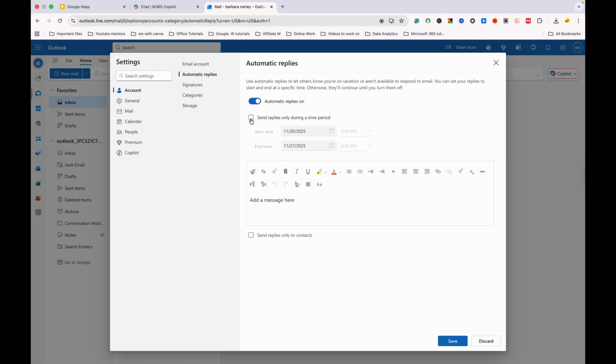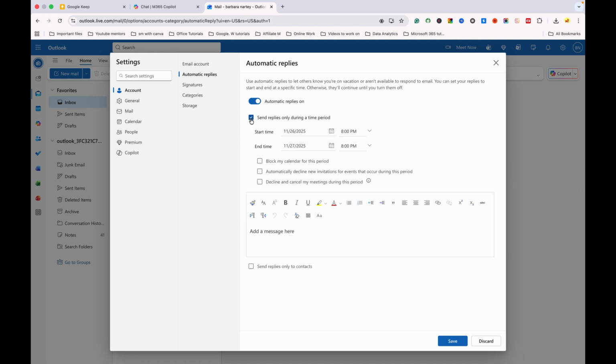Then check this box that says send replies only during the time period. You then go ahead and customize the start date and the end date. Now, the start date is the date that you would want people to start receiving this out of office message. So you go ahead and click on it and then you select from the calendar. We can say we'll start receiving this from January. So let's pick 1st of January 2026 and the end time can be 31st, and then you select the time, say 9 o'clock in the morning and then you go with 6 o'clock in the evening.